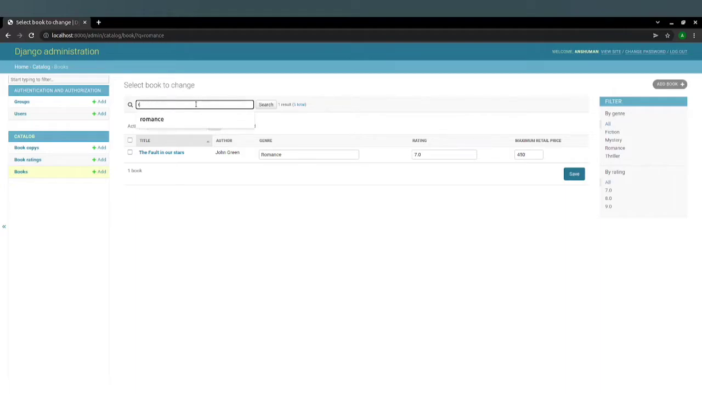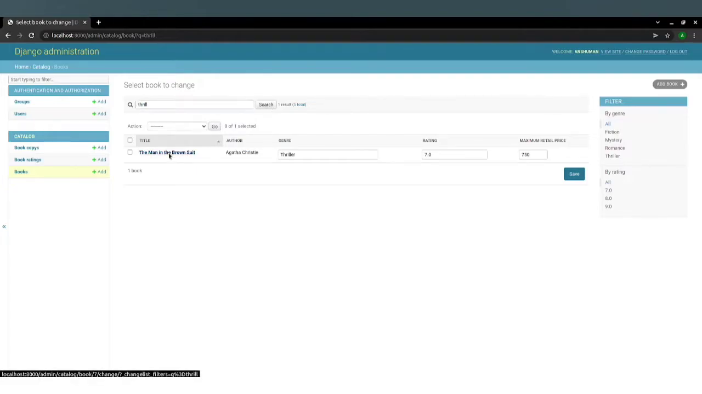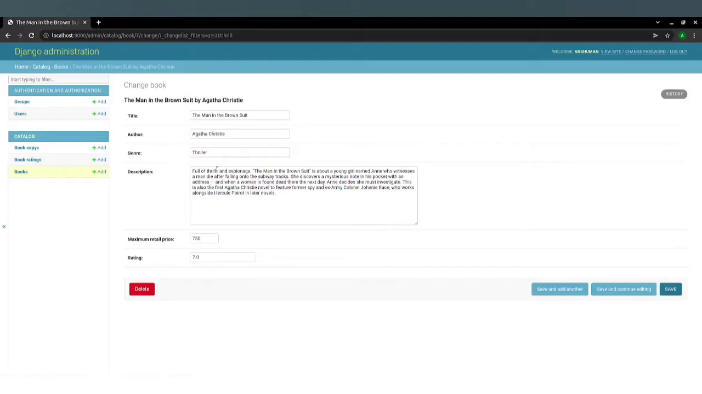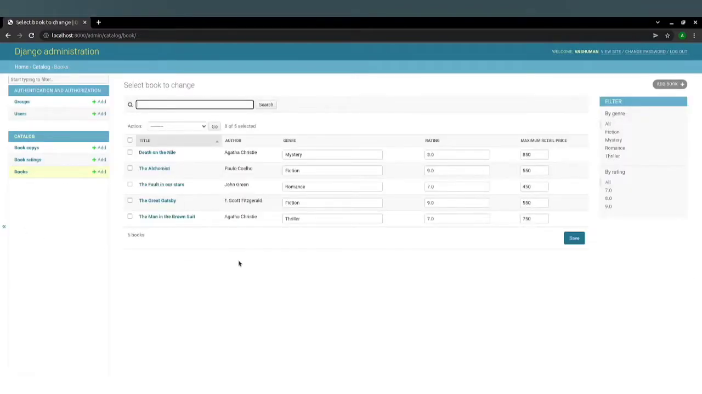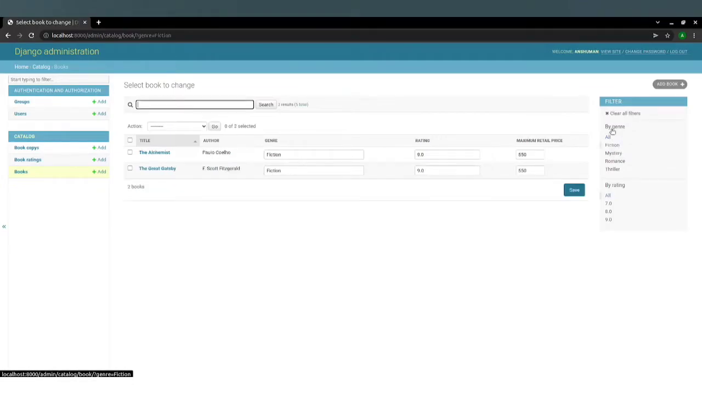Similarly, if I provide the word thrill here and do a custom search, The Man in the Brown Suit pops up. If we view its properties, we can see that the word thrill has been used in its description. So our custom search bar works perfectly. Now we can also test this filter. If I select all the books which have the genre of fiction, the two books pop up. We can see that both of their genres have been described as fiction. So our filter also works perfectly.